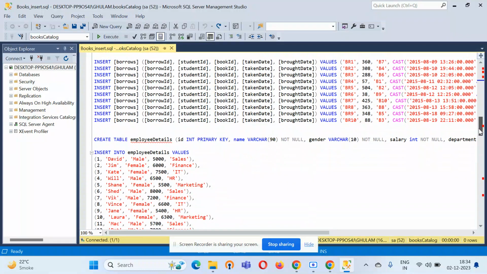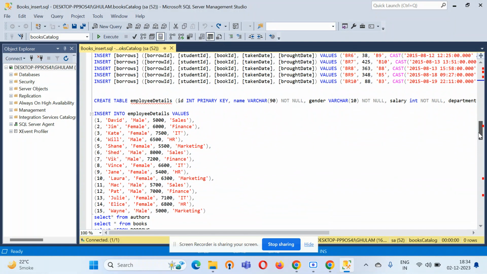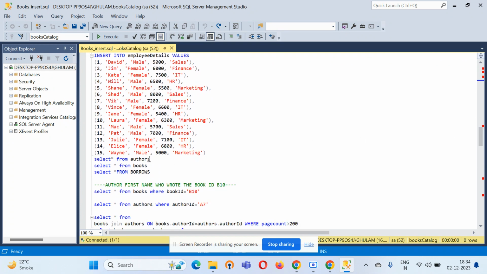Here we are also creating another table with the employee details. We insert into employee details values, one David male, and all those things. We are inserting the values. One by one I will show you the tables which we have created.